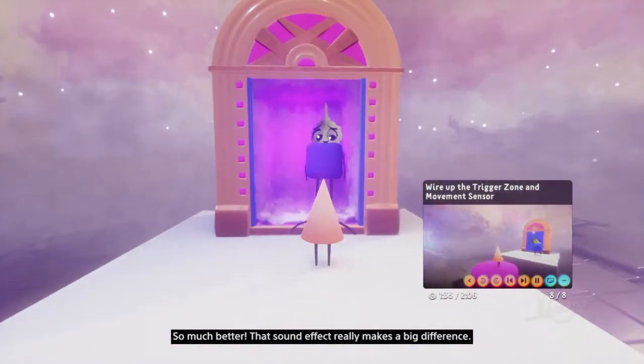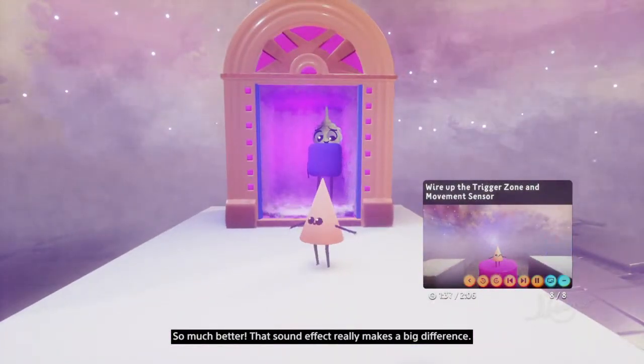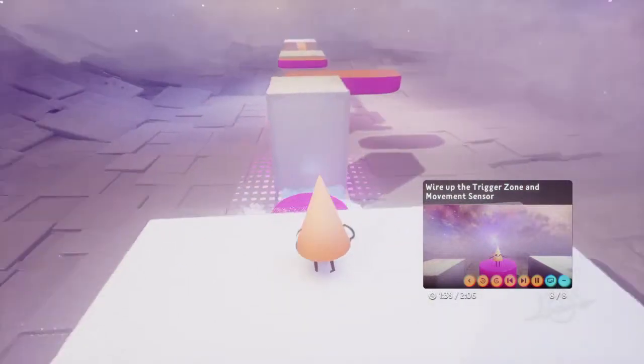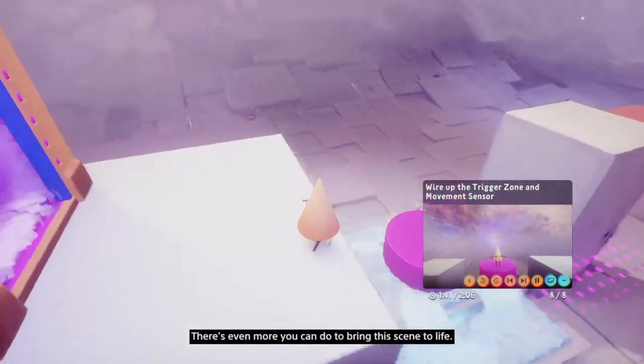So much better. That sound effect really makes a big difference. There's even more you can do to bring this scene to life.